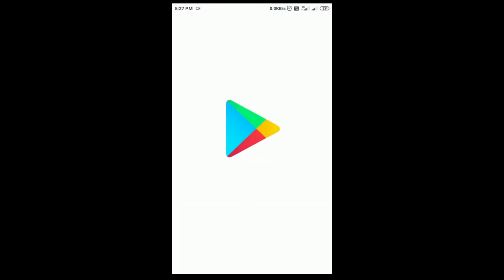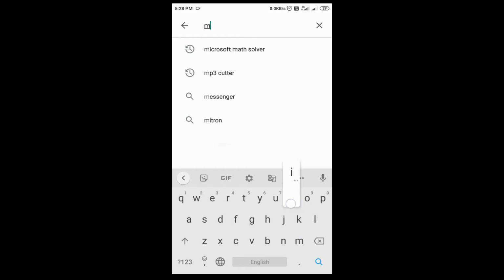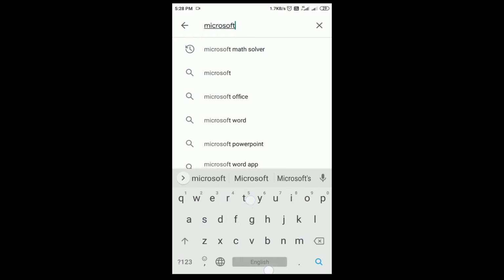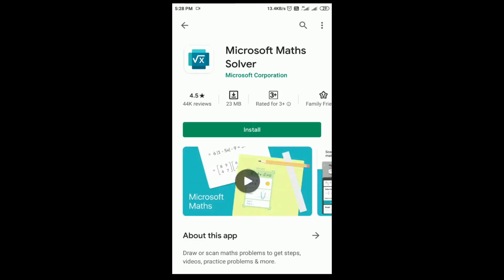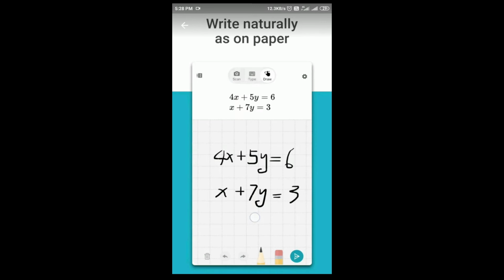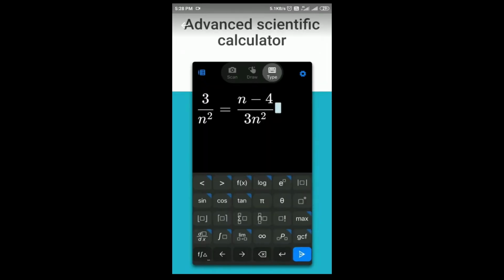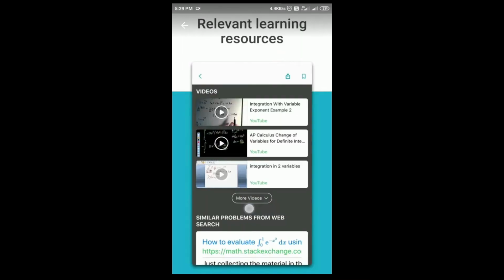Let's get into the video. Install the Microsoft Math Solver app. It is available in Google Play Store, developed by Microsoft Corporation, and it is a free app. It has 4.5 star rating, and its size varies with devices. For my phone it is 23 MB. It is suitable for all devices including low RAM smartphones.